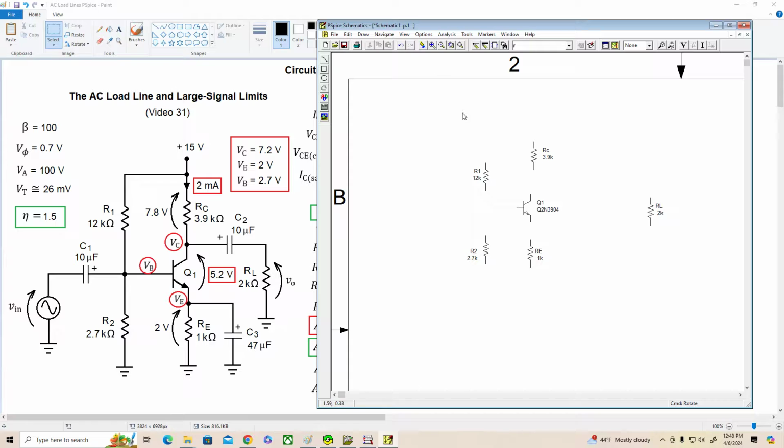Okay, so let's next wire these resistors up by using the draw wire button here. It looks like a pencil with a thin line. So here's what we've got. Let's go from the base over to R1, and then from this node down to R2, and the collector up to RC. Now notice I've got a little bend here.